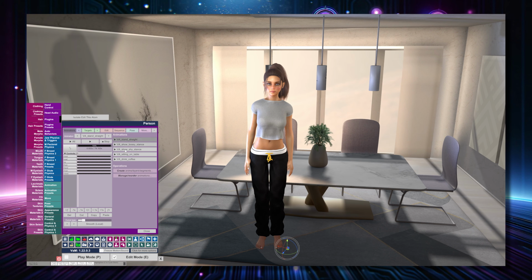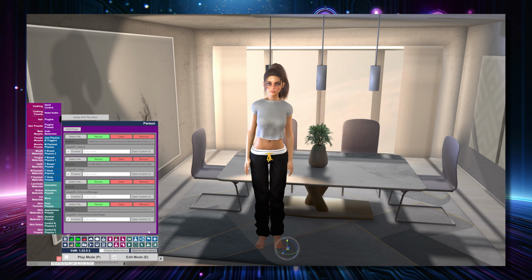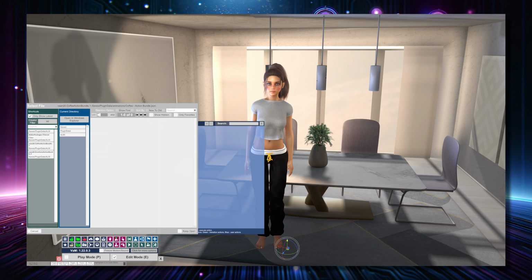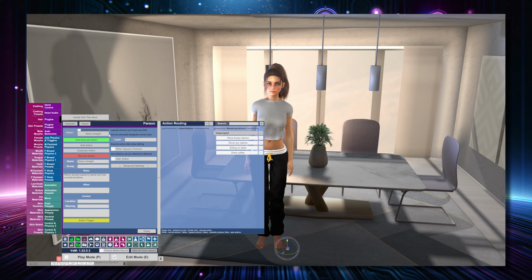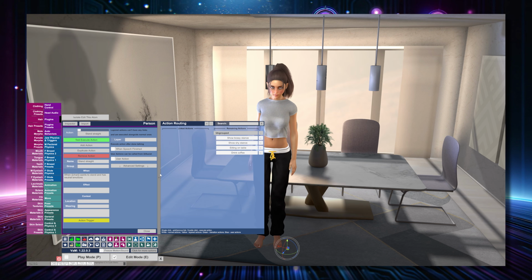So as you can see, importing this action bundle gives us 5 new animations. And now I'd import action definitions for them, from the same bundle, Coffee Action Bundle. And as you can see, Alita started moving, which means that the bundle has been properly loaded.